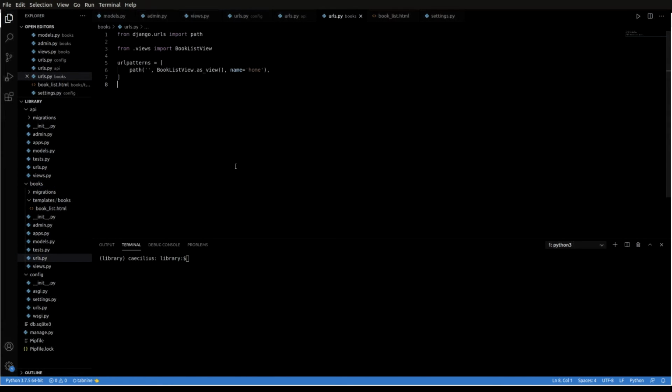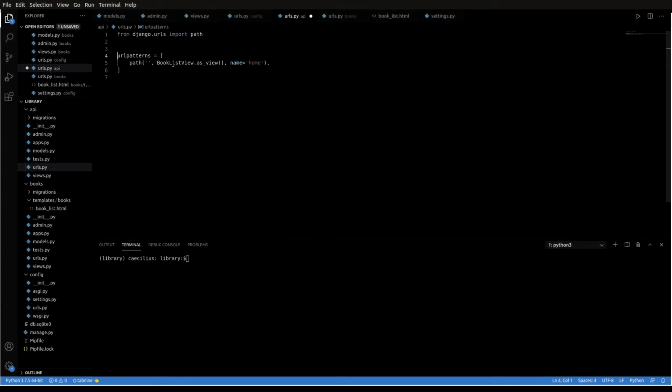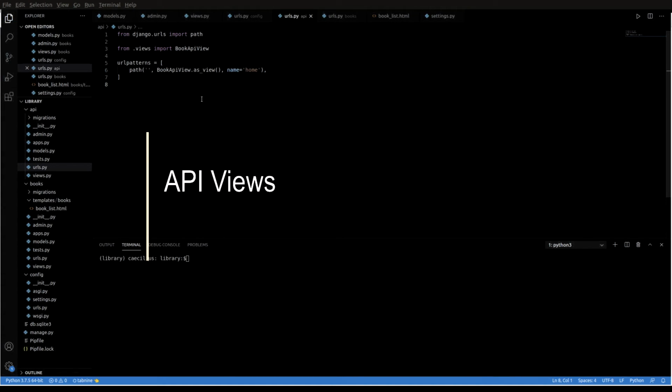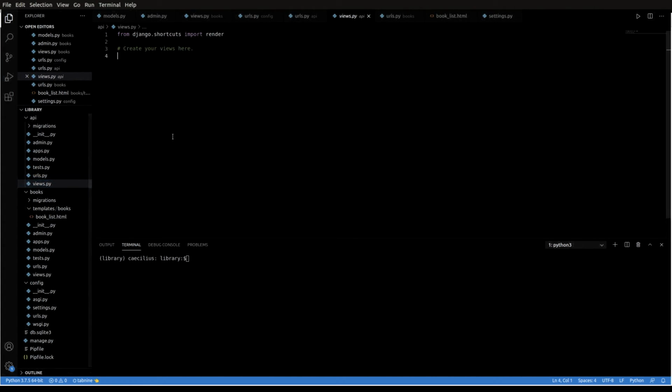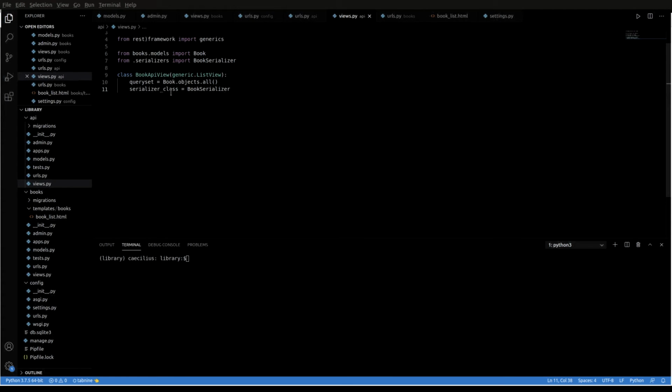Since we're lazy, we're just going to copy this from .views import. We're going to call it BookAPIView, for example. Perfect. Now our next step is to go to views.py. On the top lines, we import Django REST framework's generics class of views, the models from our books app, and then serializers from our API, which we'll make next.